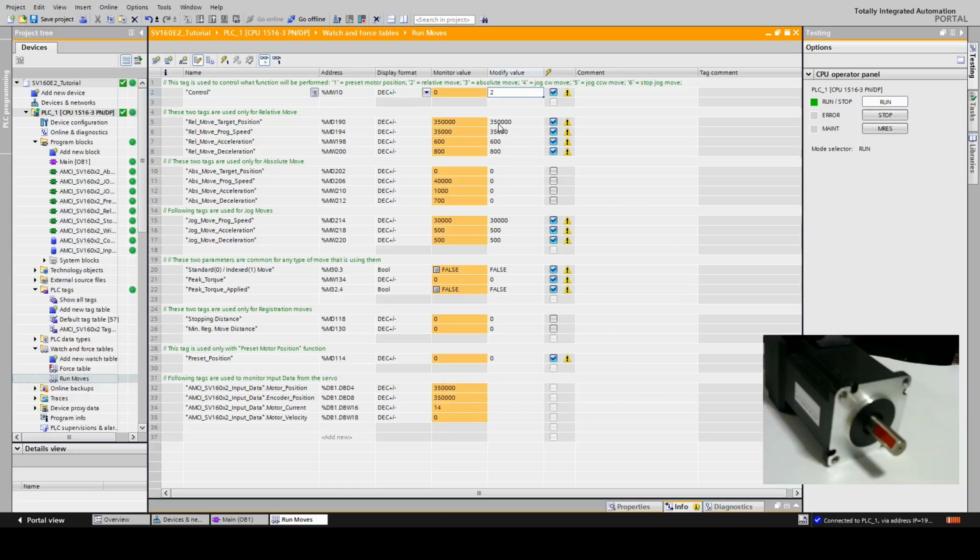Then, for example, I can go back and forth if I want to. Let's say go back by 200,000 and execute the relative move again. So you can see it's going to go back by minus 200,000 steps and stop at 150,000 steps. Okay, so next we can do the absolute move.